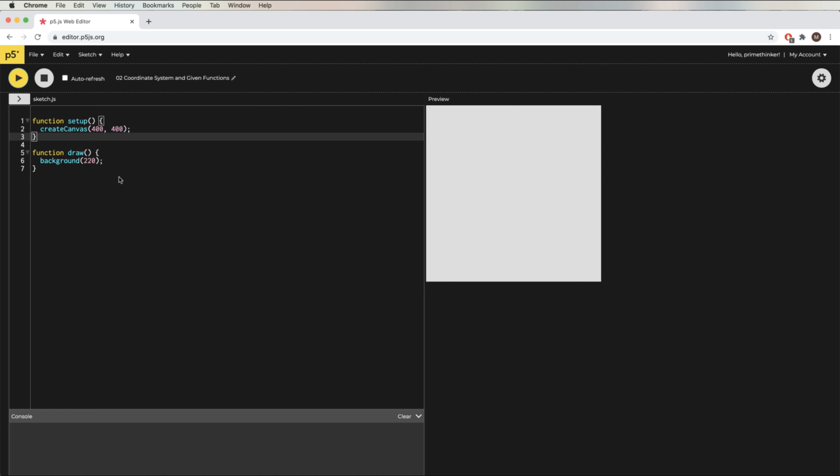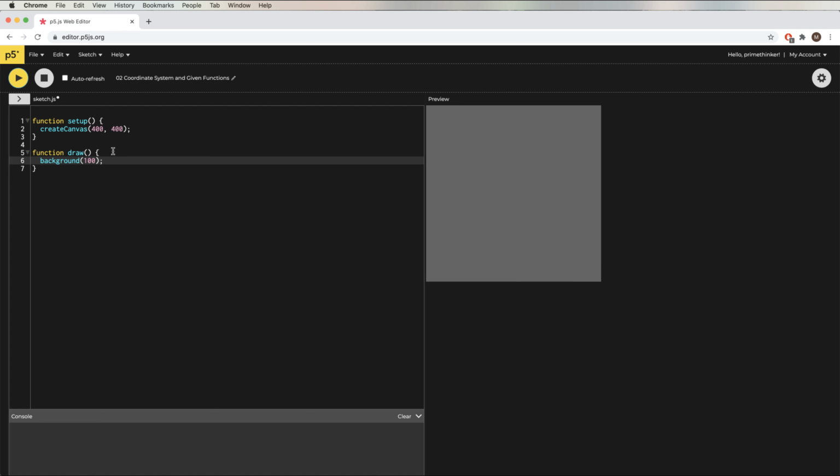What about this background function with one value being passed to it? What if I change it to 200, 100, or 225? And just like that, by playing with this code, we are able to create something new and also understand how some things are working. We know this background function with this single value being given to it is changing the canvas background in grayscale.